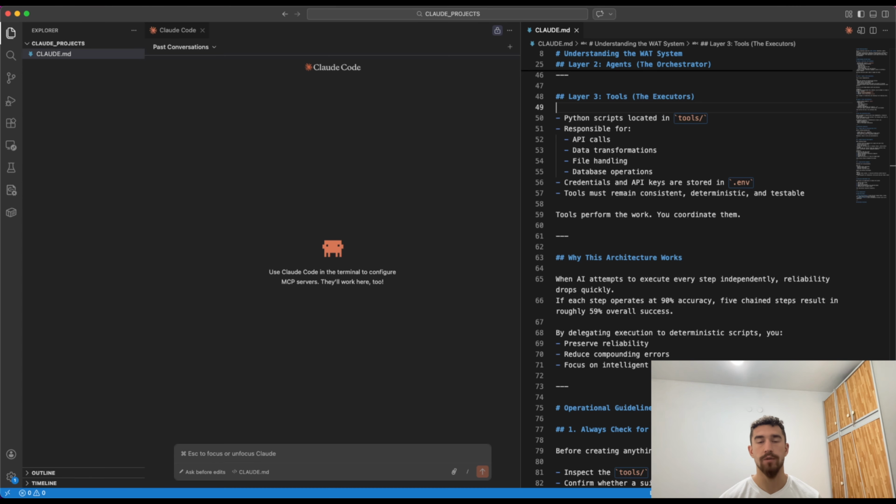So the tools are pretty much the workers. These are little computer programs. They all will be saved inside the tools folder, and they do the actual work, like talking to other websites and changing data into the right format, saving and reading files, and getting or storing information in the database. Passwords and secret keys are kept in a safe file called .env, so they're not shown in the real code.